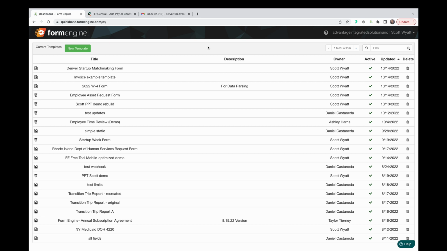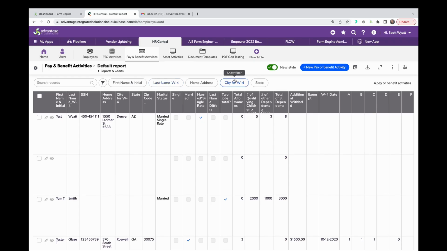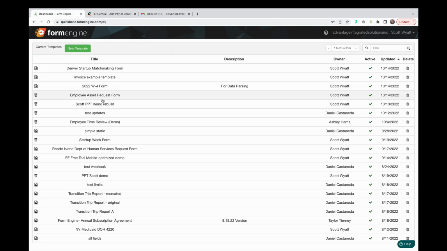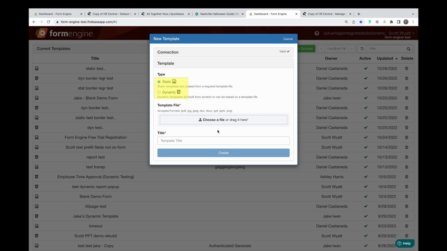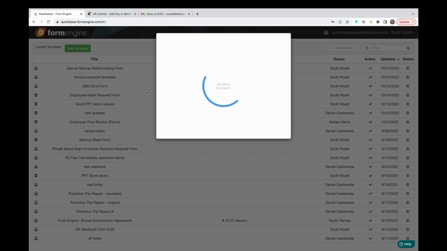Let's say I want to digitize the W-4s all our employees complete in regular PDFs today. First, I need to form a QuickBase app and table with the fields in the W-4, like this. Then I create a new template, and I have the option to make it a static form or dynamic form. It's a static form since it's fixed sized, so I choose that and import this year's W-4 PDF.